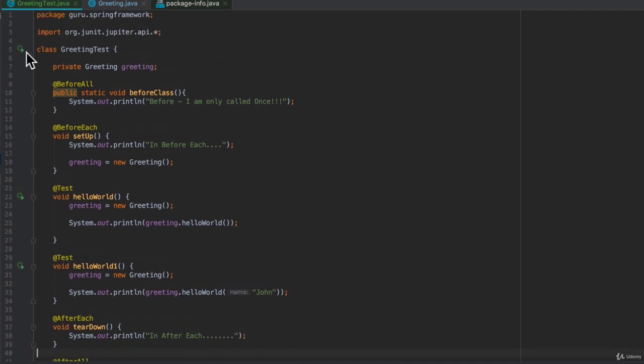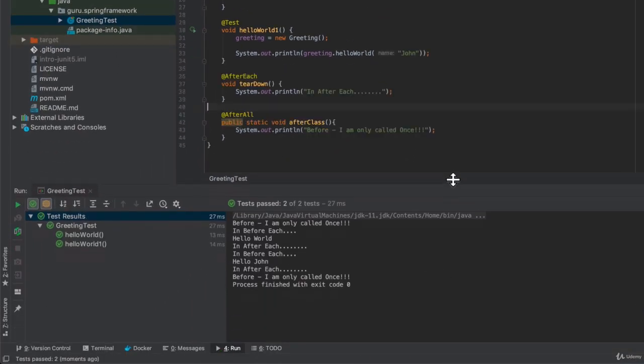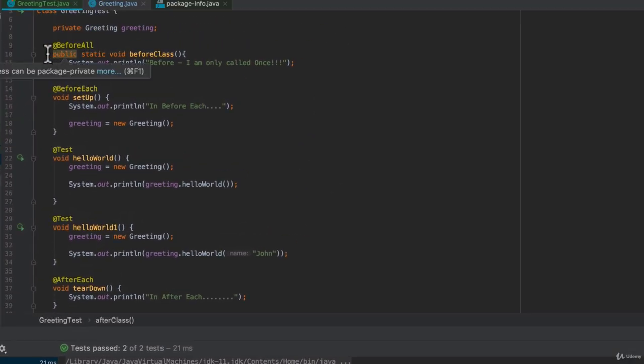So let's go ahead and run everything in there. I've got to change this. I'll make it look a little different so we can see that easier in the log. So let me rerun that and get the proper log. So now you can see before I am only called once. So that is coming from this very top one on line 10 before class. And then we go through the test methods. And you can see that this is running.